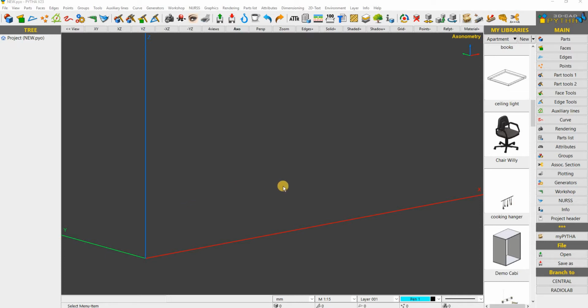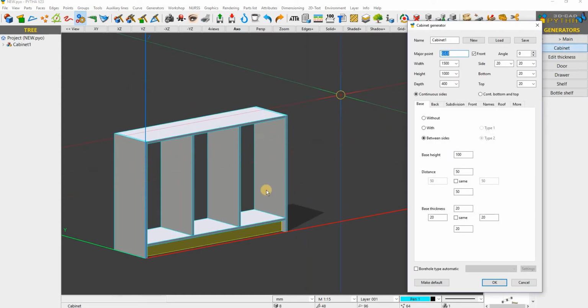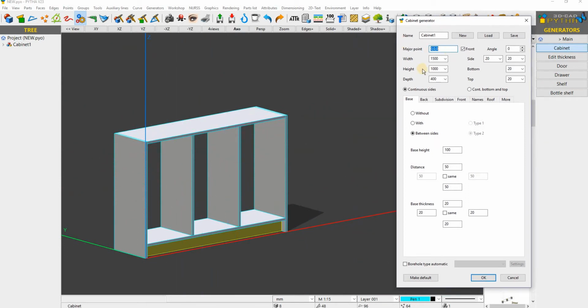So in this training, we'll be covering generators and we will talk about cabinet. Okay, so first thing you can see over here straight away, we have a dialog box that pops up and we have a cabinet. We'll show you what you are doing.